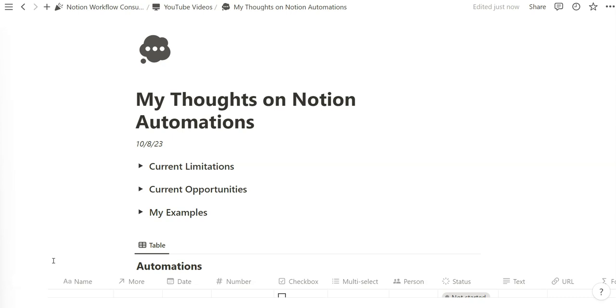want to explain my thoughts and perspectives on Notion automations similarly to the way that I did with Notion Formulas 2.0. And I've broken up my perspectives into three sections: current limitations, current opportunities, and my examples. And my examples are very brief and quick, and now the audio is a little better, so you can hopefully understand these a little easier. I think Notion automations is really great, and I think it provides a really great sneak peek into what the possibilities are.